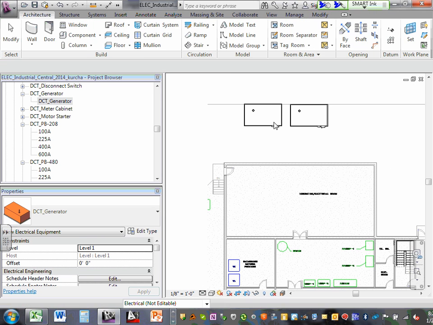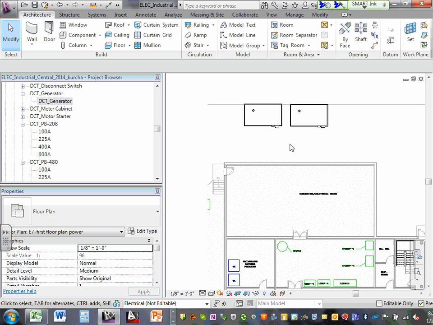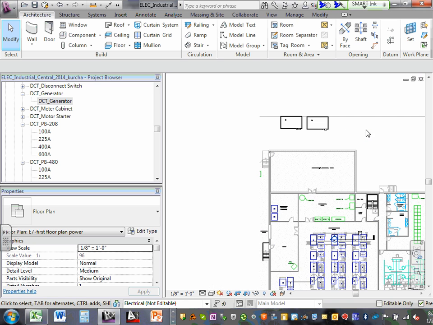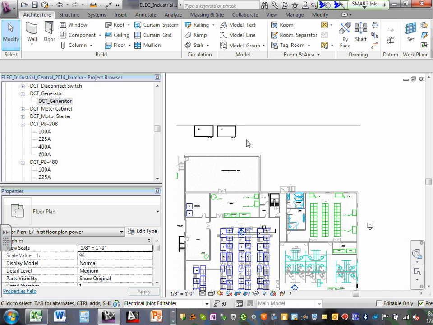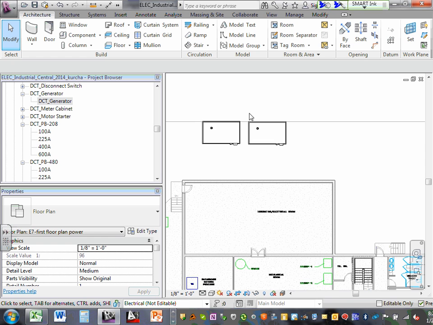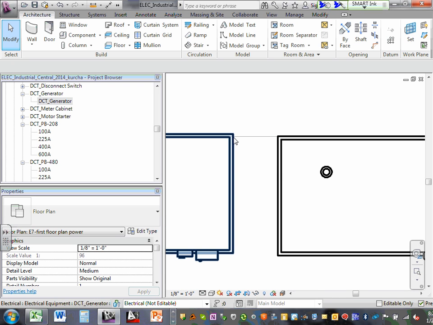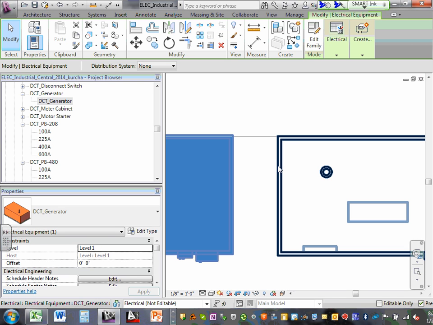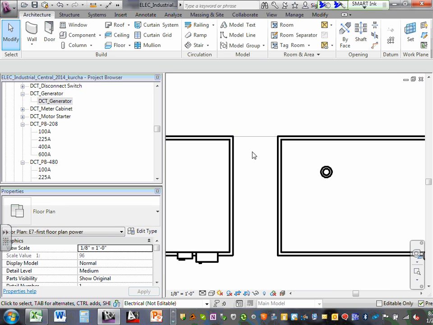I don't care yet about the sizes. These are the two generators. I'm going to drop them outside. Cool? Everybody good with that? Drop two generators. You have to make your crop region a little bit bigger so you can see it. Make sure they're at the same level. There you go. I dropped two generators.